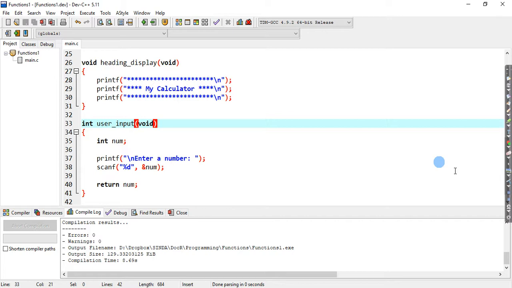Let's save this and run it and see what happens. You can see that the first function, heading display, displays the heading. After that, I call the user input function, and in it I am prompting the user to enter a number. When I enter a number, for example 7, it is stored in the num variable, but when I return, it goes back to the main function and is stored in num1.